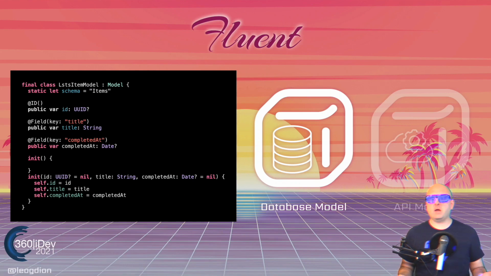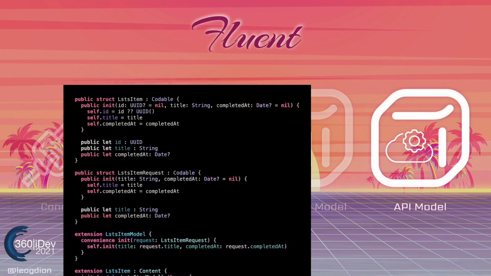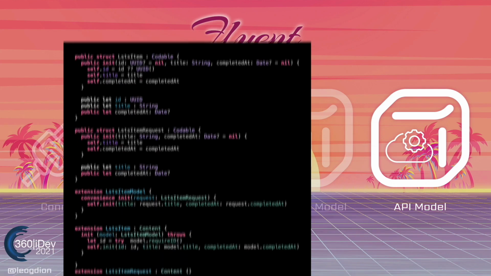Lastly, we're going to need a model for our HTTP requests. One for creating a list item, and then another one for returning a list item from the database. In this case, our list item contains an ID. So this is the one for pulling a list item from the database. And then we have list item request, which doesn't contain an ID. And this is the one that we're going to use when we want to pass a list item from our iOS application to the server for it to create a row in the database.